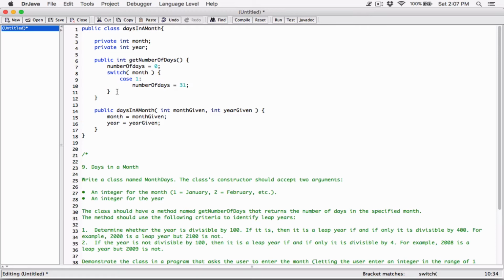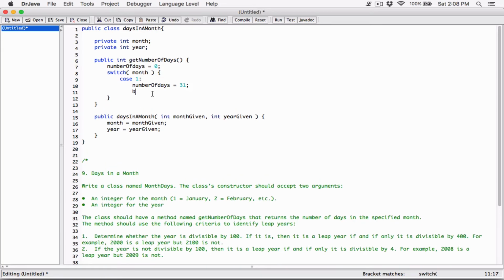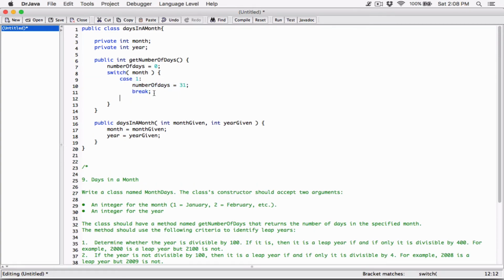That's fine. I wanted to use a poem that I learned when I was a kid to figure out the number of days, but it's fine. I'll do that for the rest once I'm done writing all of it. So in the case where month is 1, number of days is 31. Then let's break out, because we don't want it falling through, because that's how switch statements work. Let's copy this and emulate it here.